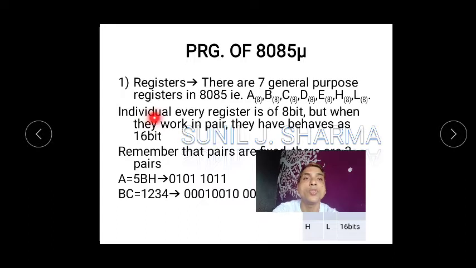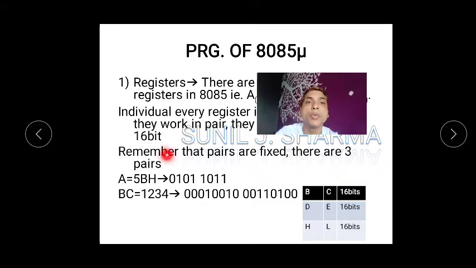Every individual register is 8-bit, so their maximum size is 8-bit. But when they work in pairs, they behave as 16-bit registers. 8 plus 8, 16. And the pairs are also fixed. Remember that pairs are fixed. There are 3 pairs. Can you look at this diagram? BC, DE, HL. You cannot make pairs like BE, DC, DL, HE. No, the pairs are fixed, and that is BC, DE, HL.